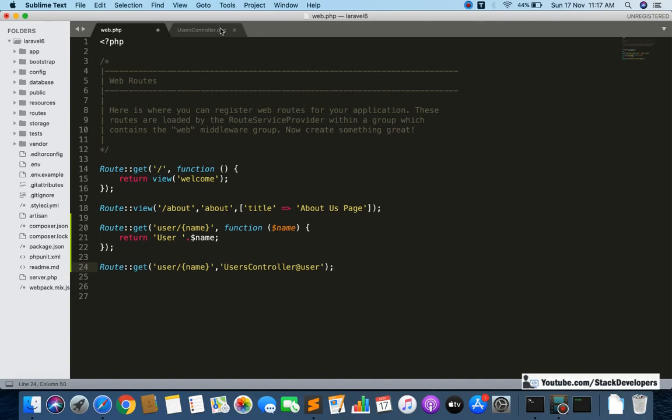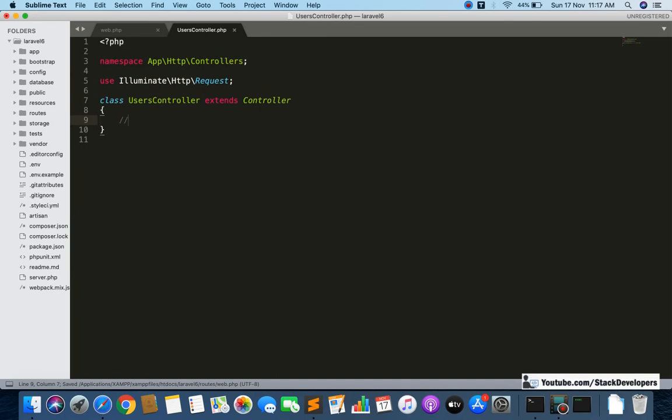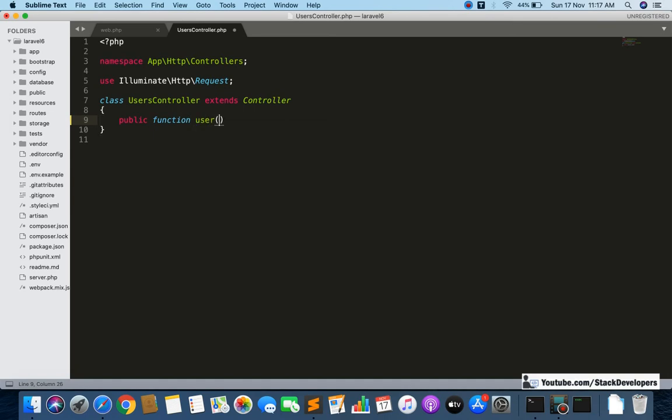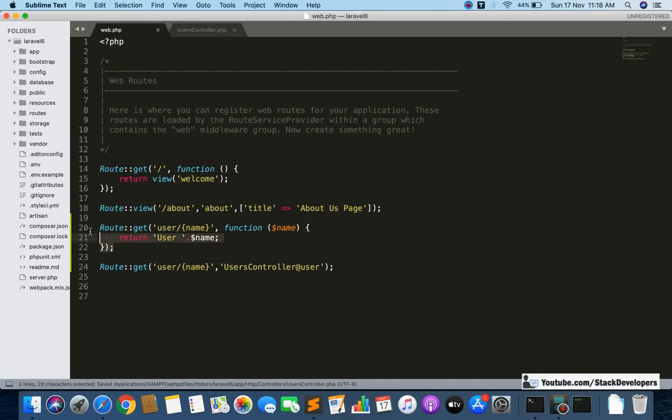And now in UserController I am going to make one function, public function user, and in this user I am going to accept the name. And I am going to print this name here, echo $name, like this. Okay, so I am going to comment this one.